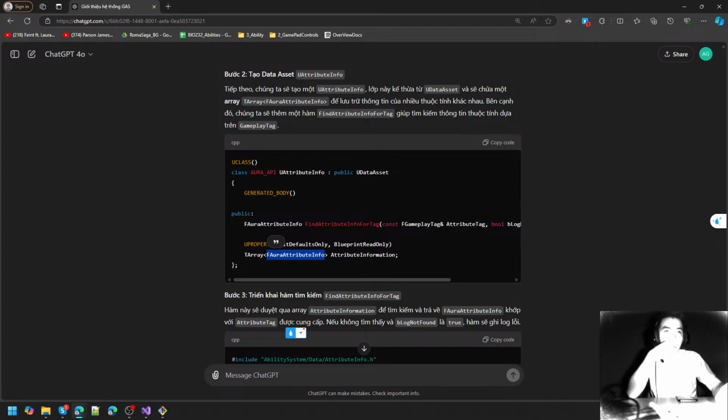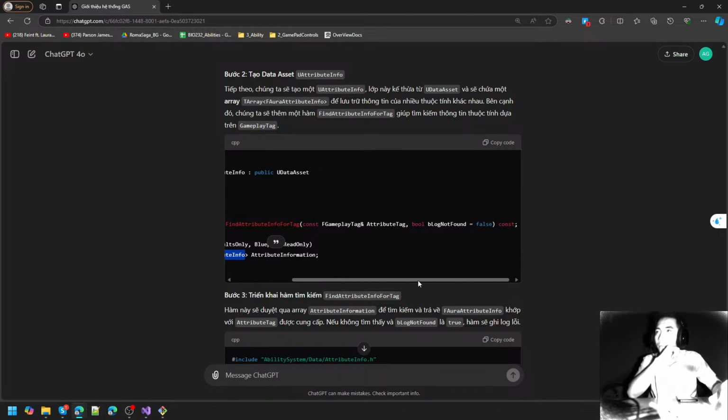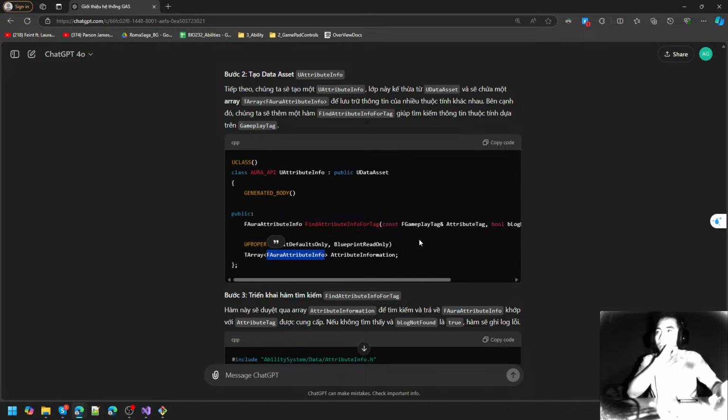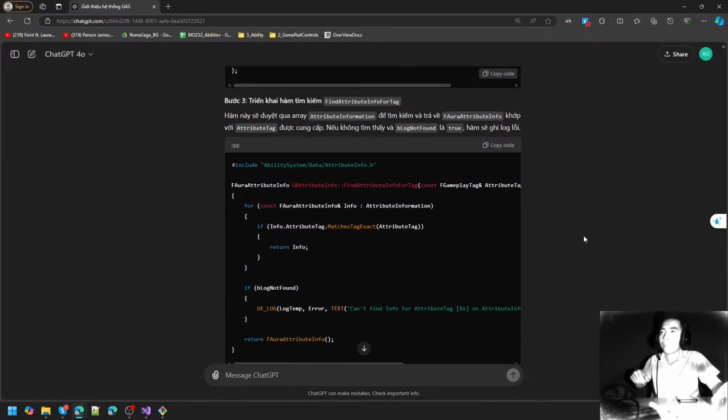But I'd like a function here that will take a gameplay tag and return the correct attribute info from this array based on the gameplay tag. So I want a function that returns an FAuraAttributeInfo called FindAttributeInfoForTag. And this will take a const FGameplayTag reference called AttributeTag, and we'll pass in a Boolean called bLogNotFound. And I'll make it false by default. And if we pass true into this, then if we try to find an attribute info struct from this array that does not exist there, then we'll use a log to log an error. And this can be a const function. So let's make this a lookup function.